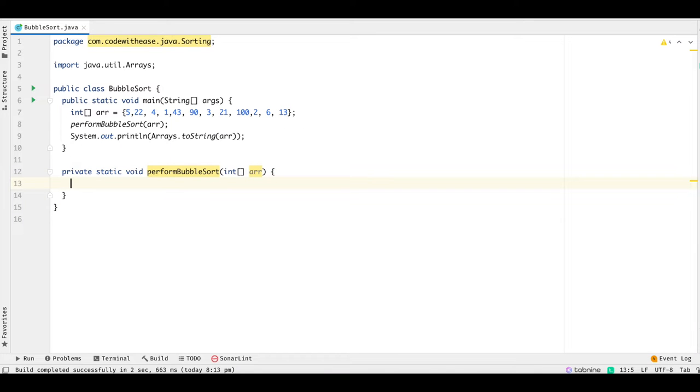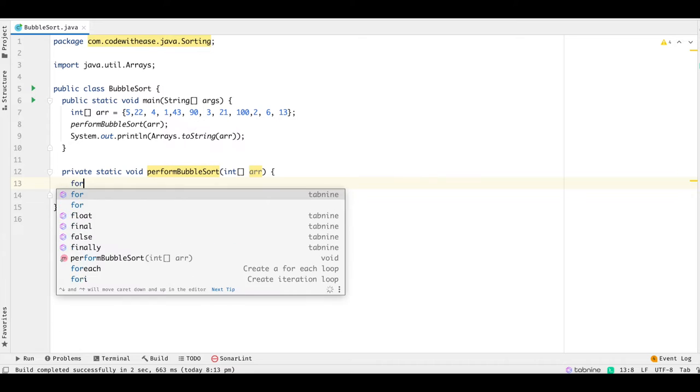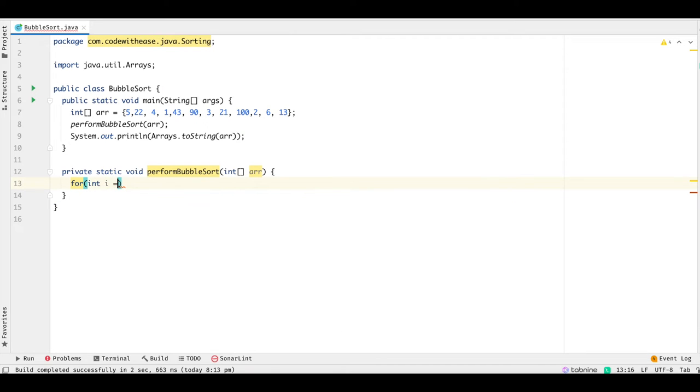First of all, as we mentioned in the whiteboarding, we'll have two loops. The outer loop is going to keep track of the number of passes. So we are going to start i from 0, and i will be less than arr.length minus 1, because as we discussed, the number of passes will be n minus 1.